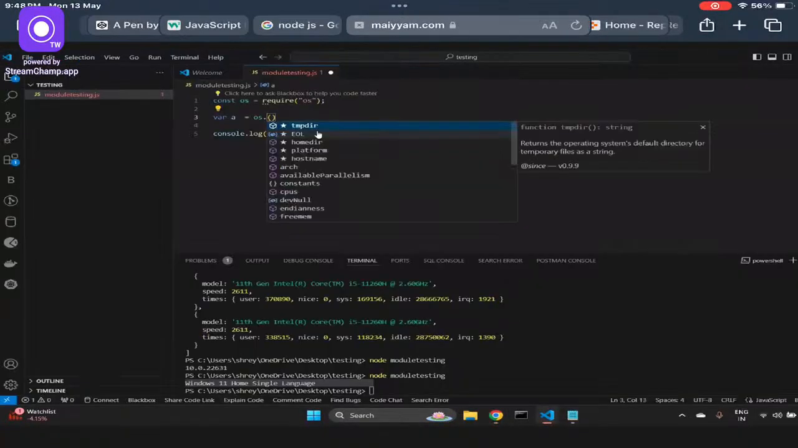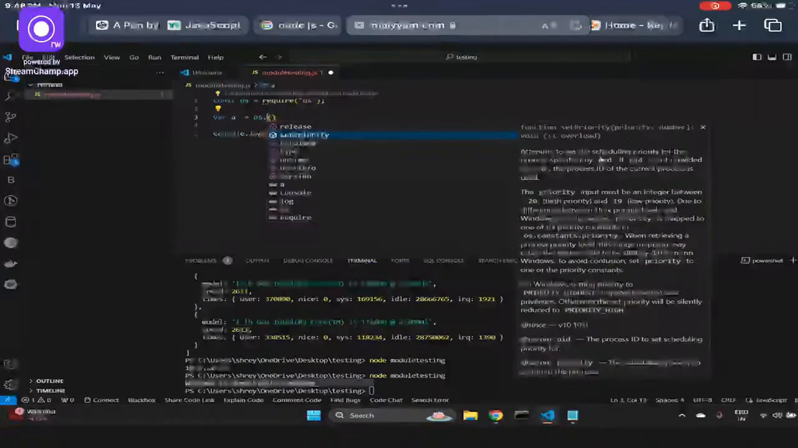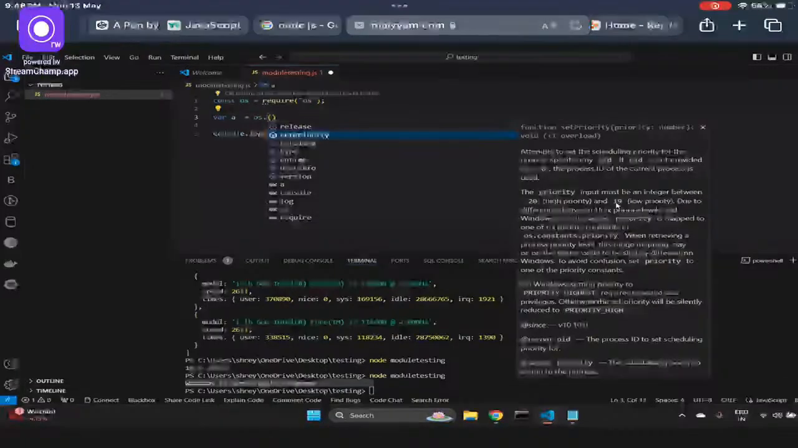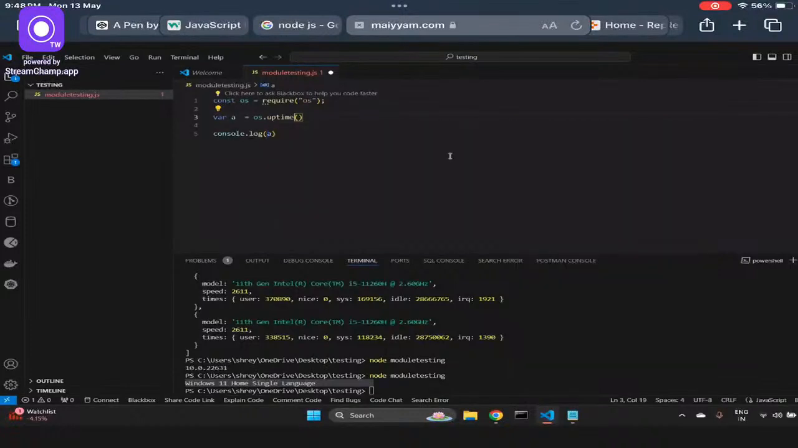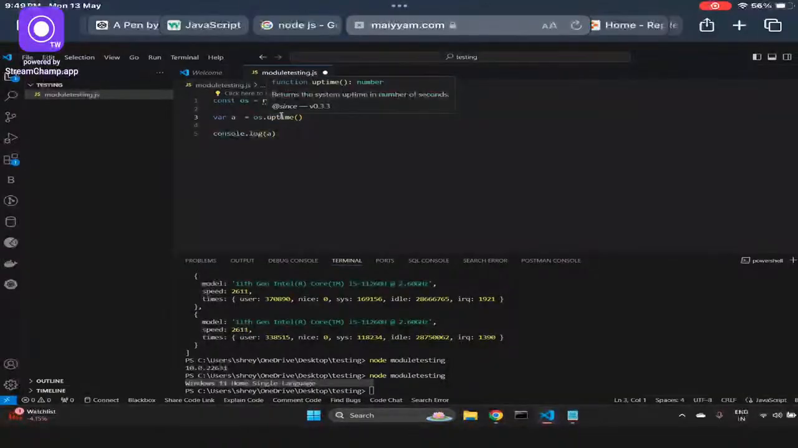You can change the priority index or the priority value. You can see it takes a number between minus 20 and 19. So the priority index can be between minus 20 and 19. I think this is inside Node. The thing is, the system kernel is going to read it between 0 and 1, but inside Node, you can set it manually between minus 20 and 19.